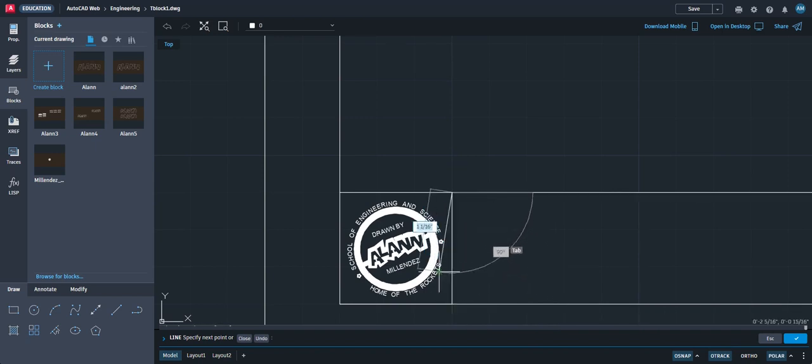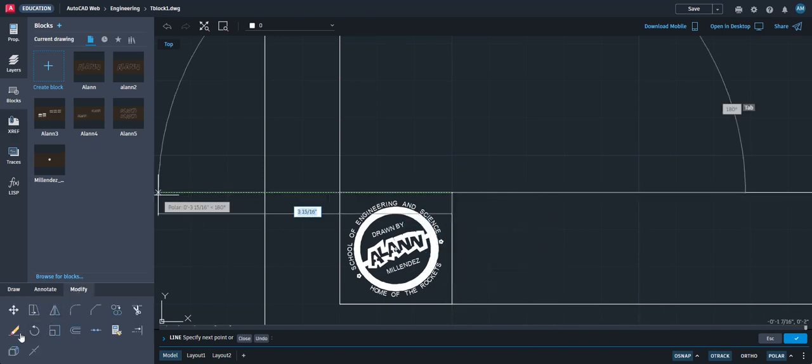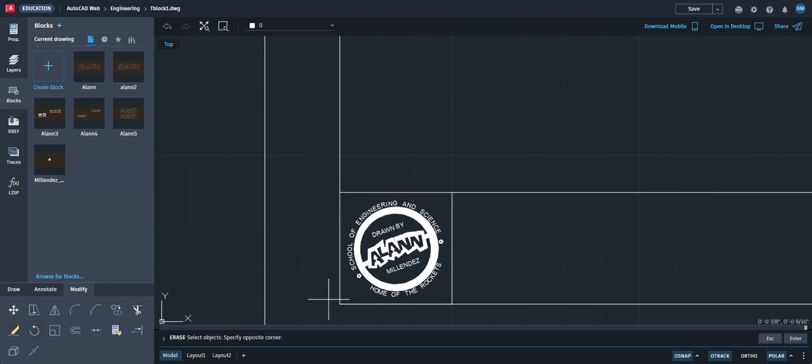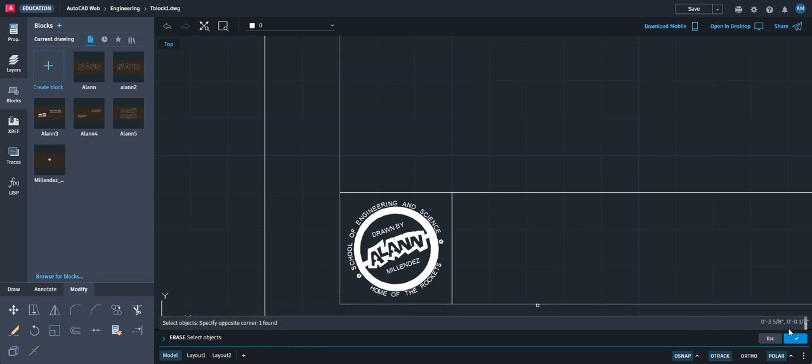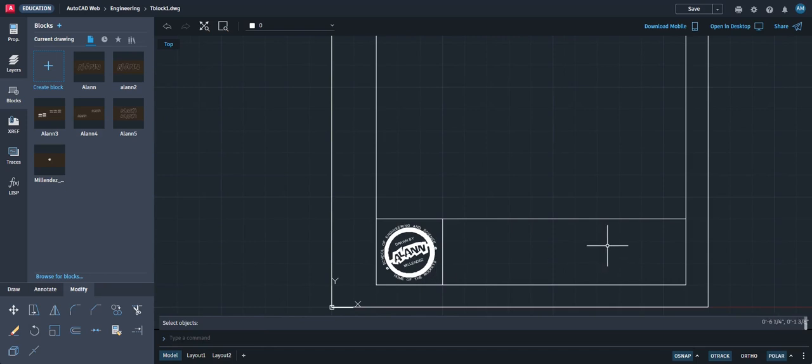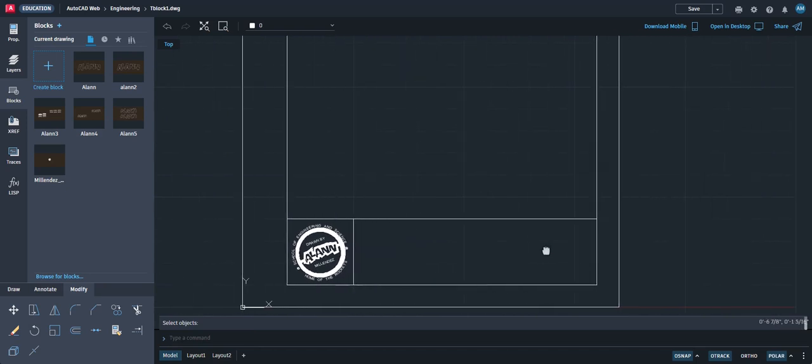Click, and then go back to your erase, and then select this box here because there's an extra line that we did there. Okay, and you can see again it says one found. Okay, simply click check, and then the line is erased. Okay, so let's move on to this other corner.